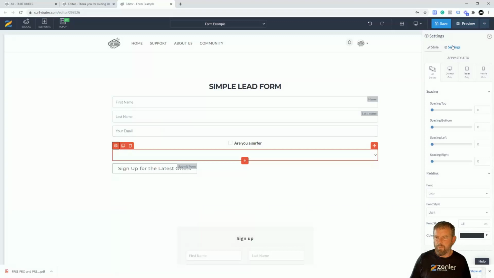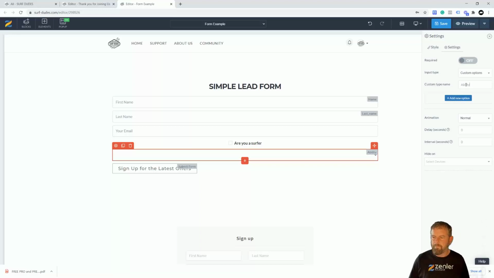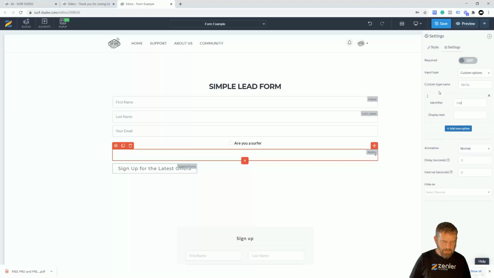So in here, I'm going to open this up and we're going to go input type. We need to choose input type, and I've got custom options here. So custom option name, I'm going to call it level or ability. Okay, so that's my custom option. So I'm going to add some options here. So I'm going to call it intermediate. This is the identifier. Let's call it beginner first, and then display text.